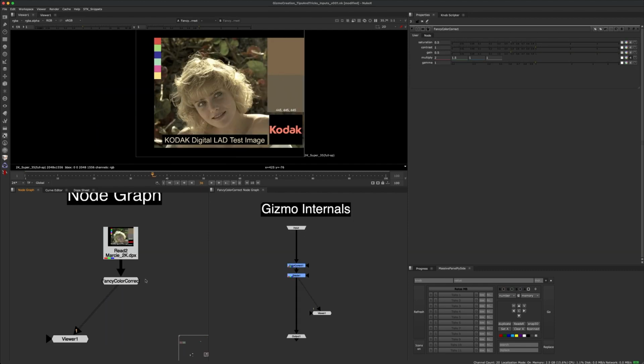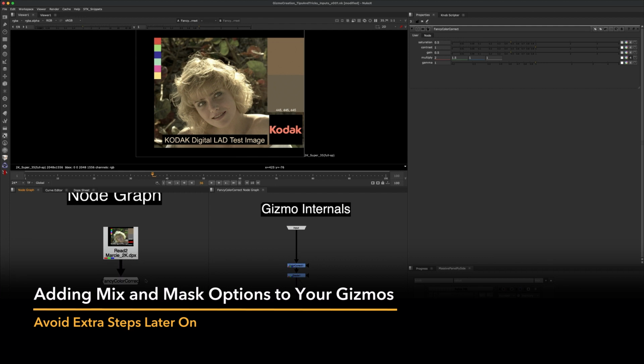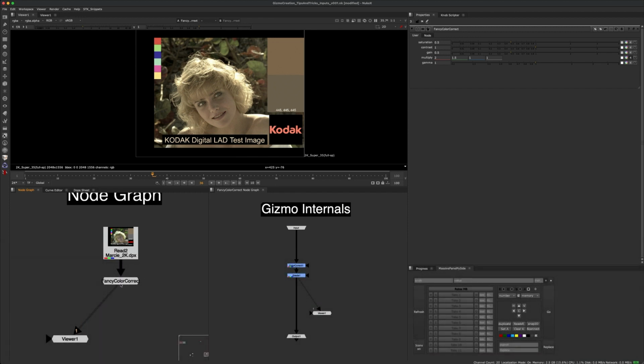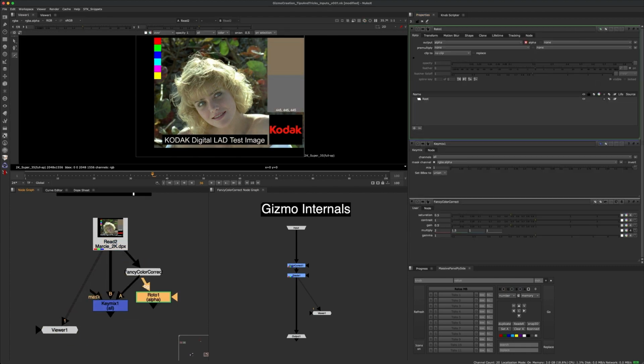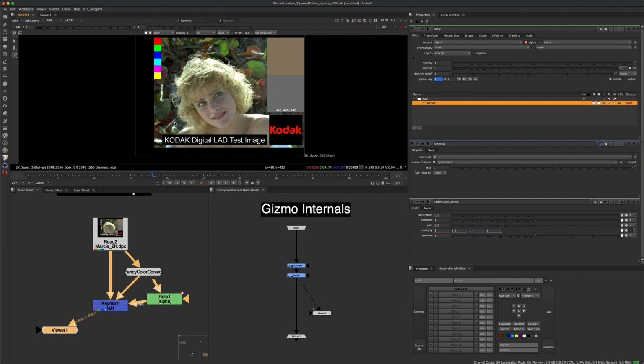I'm a big believer that for the majority of gizmos that you create, you're going to want to include a mask and a mix option in the gizmo. It might seem like a trivial thing, but when you're in the heat of production, you don't want to be making dissolve nodes in order to mix your favorite tool, or a key mix in order to be using it as a mask when you need it. So you want these kind of basic functions available already in your Gizmo for convenience.